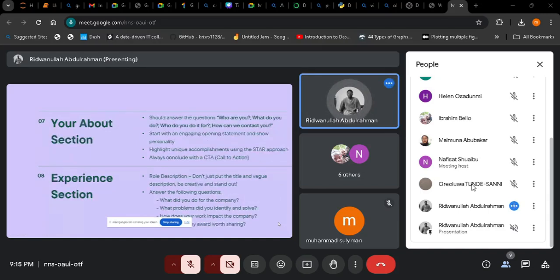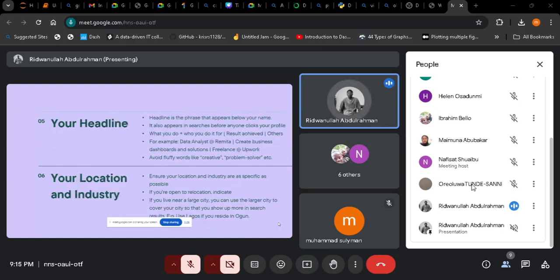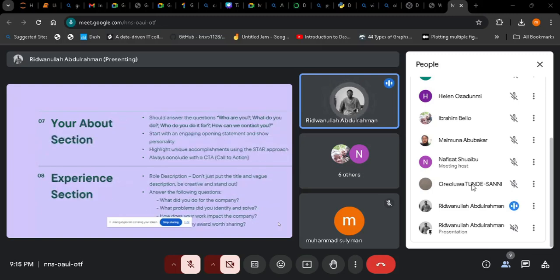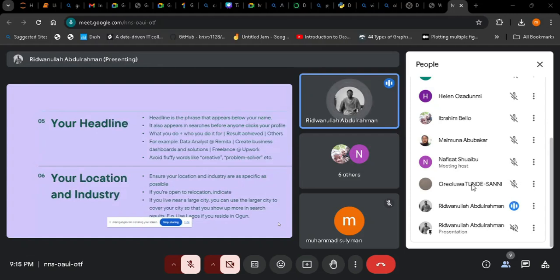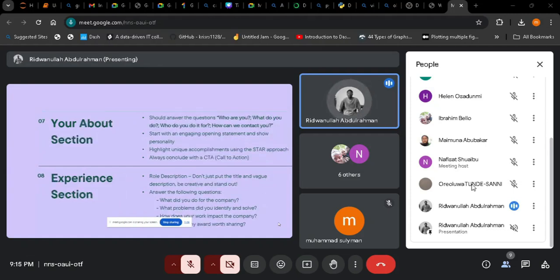Now your about section. This about section is very, very important. It is as important as your headline. In fact, if not more important than the headline. It gives you an avenue to talk about yourself at length. While the headline gives you an opportunity to talk about yourself briefly, this about section gives you an opportunity to talk about yourself at length.